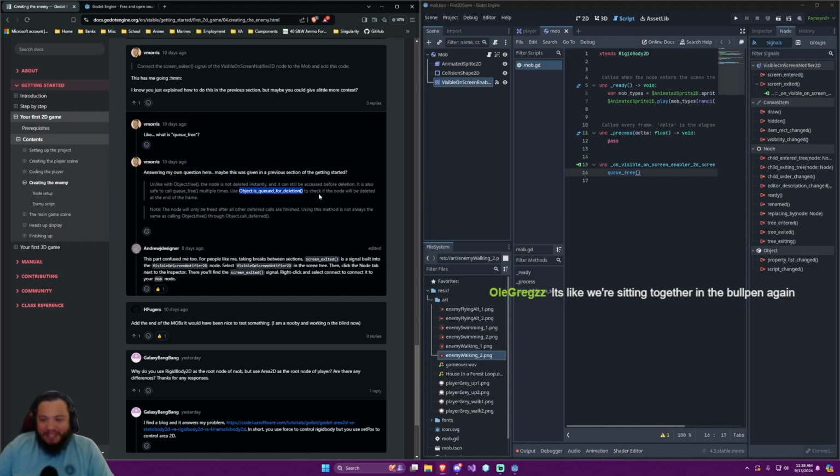Use is object queued for deletion to check if the node will be deleted. Okay, so queue free means that it's going to queue up the node to be deleted, and it'll happen at the end of everything. The node will only be freed after all other deferred calls are finished. Using the method is not always the same as calling object free.